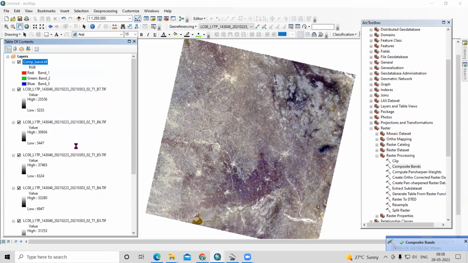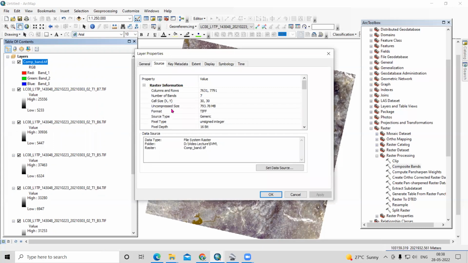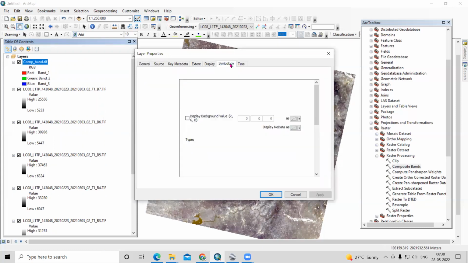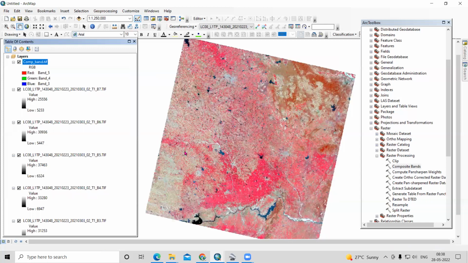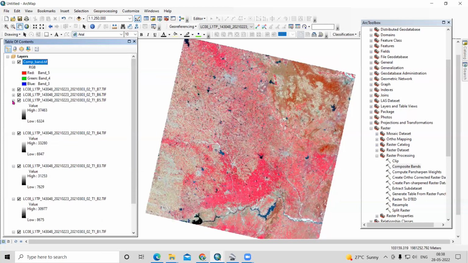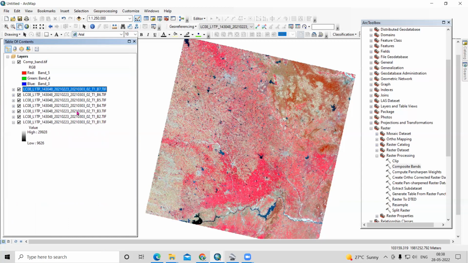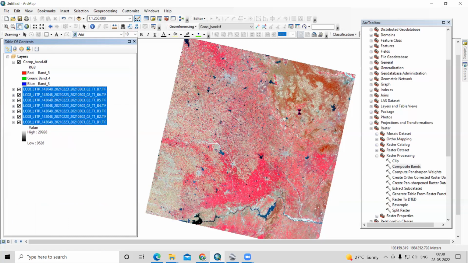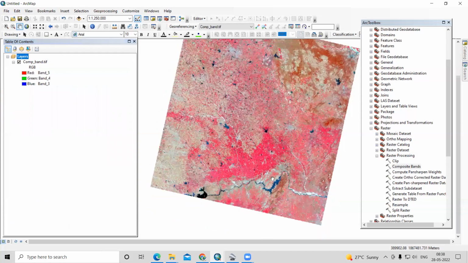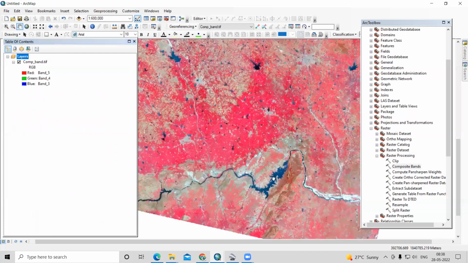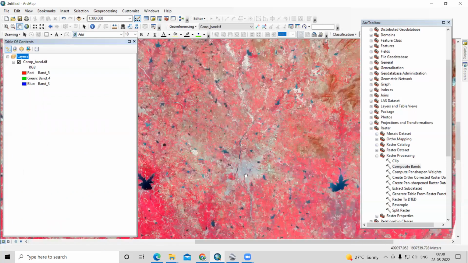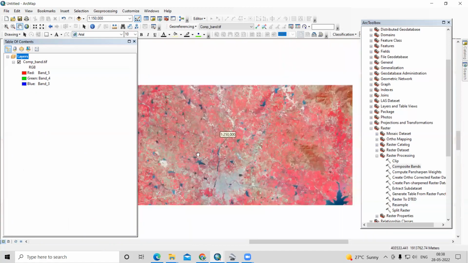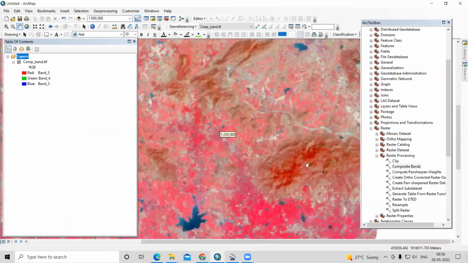Now we can check here. Let's go to Symbology. I will select a false color composite, 5, 4, 3, apply, and OK. These things we don't require now, so we can remove them from here. Now we can identify the things here. This is the water body, so we'll take some samples for the water body. This one is the agricultural area. This is mostly built up area. Then this area has some forest area.